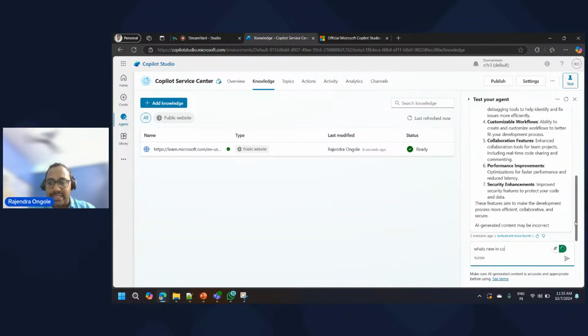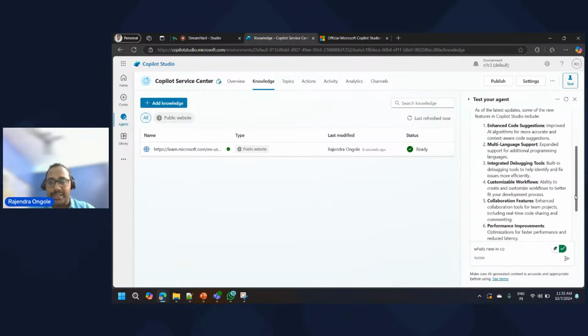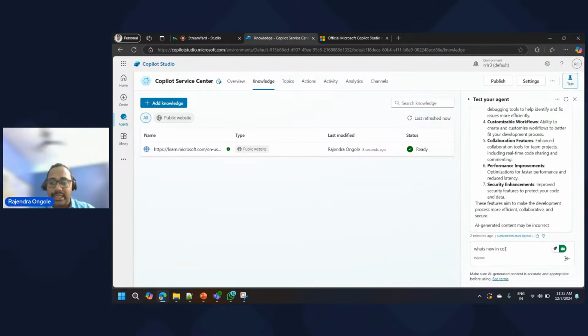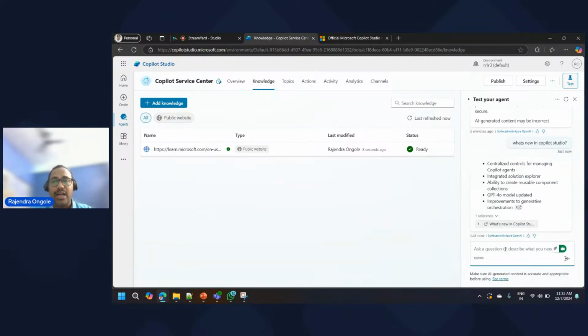Previously, if you're observing, for the same question it was giving the overall summary, like these are the latest topics or functionality. Now, currently, I have uploaded a specific document, that is Copilot Studio documentation. Now I'm going to ask this question. See here, the backend has been surfaced with Azure OpenAI.